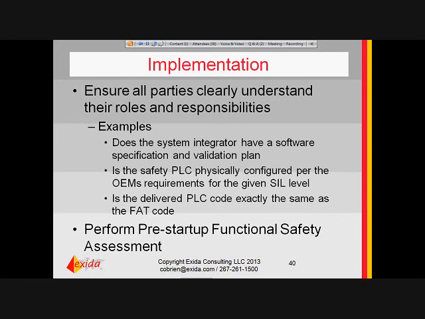Is the delivered PLC code exactly the same as the FAT code? So if you do an FAT and you use that as a key verification step, and you're going to reference that in the functional safety assessment, which is a wise thing to do, is the code that gets to site the same code that was reviewed at the FAT? And if there's been a change, what impact analysis needs to be done, and what verification or revalidation needs to be done?